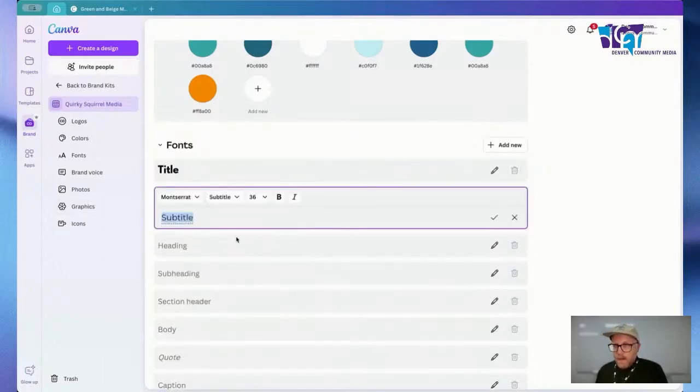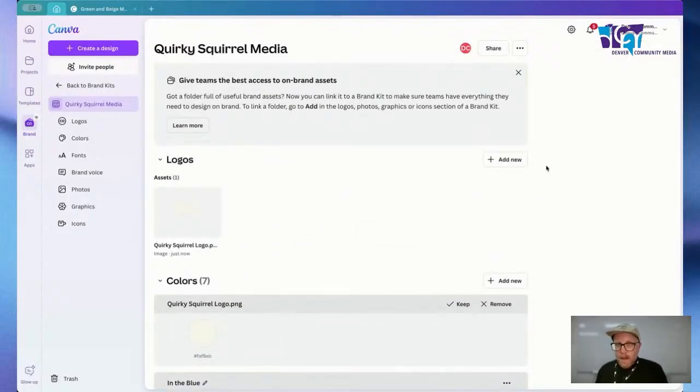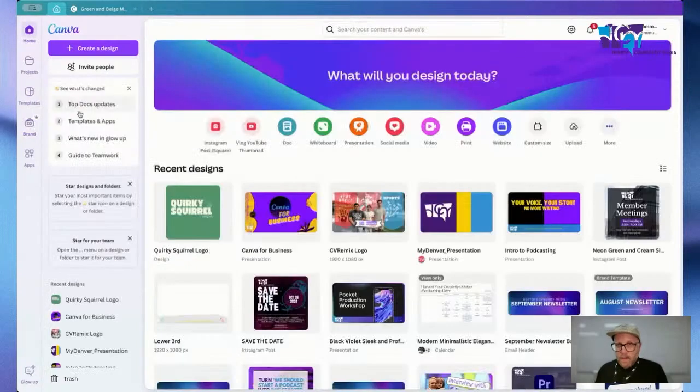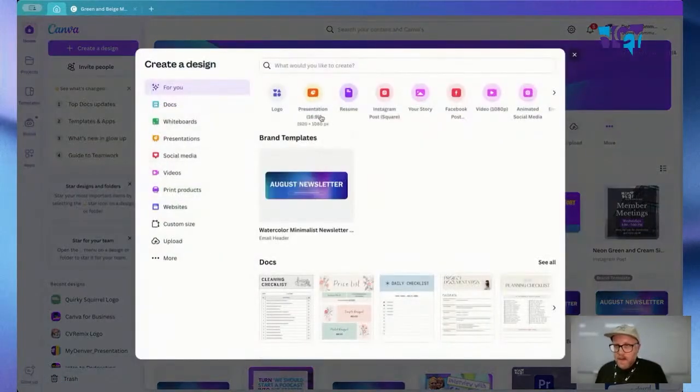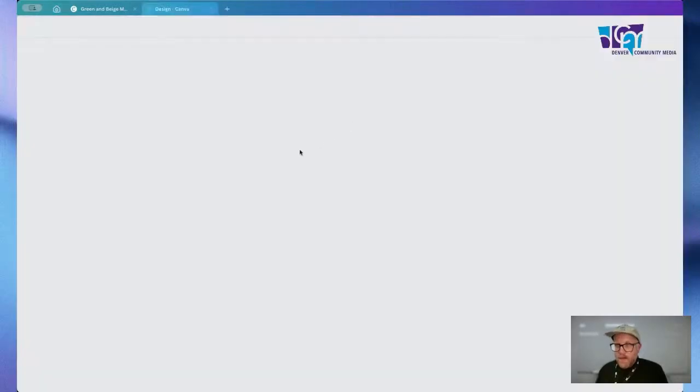We'll add that. So now we have a sort of rough brand kit that we can use for all our designs. Cool. So that is all set now. So let's go back to the home, and then let's create a design. Let's just see what this looks like. We'll create a design and then go into something like social media. Just click one of these templates. Actually, let's go to Instagram story.